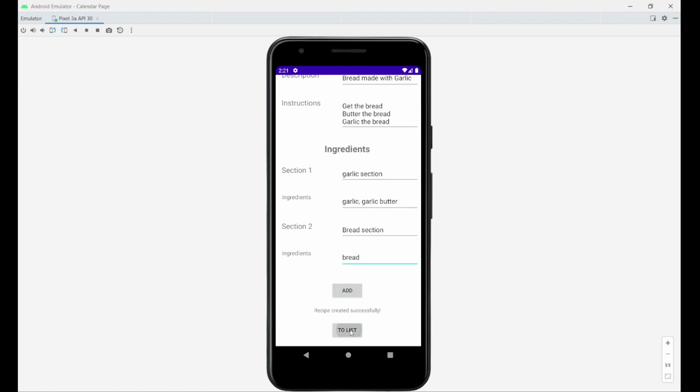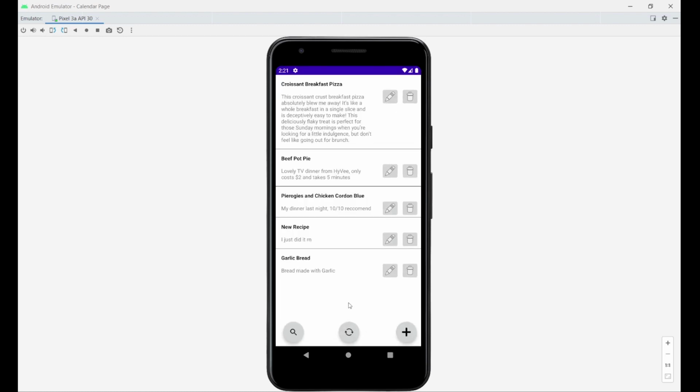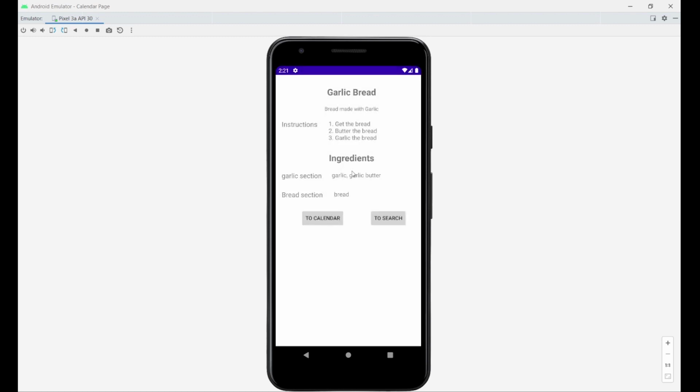Now that it's added, we go back to the list. And we can see right here, we have our garlic bread. We can pull it up to look at it. It has all the fields that we filled out previously.